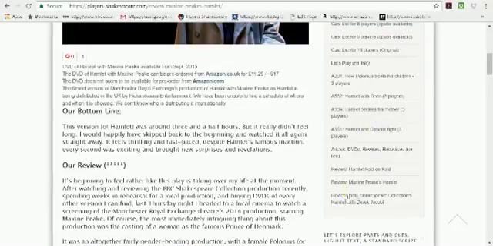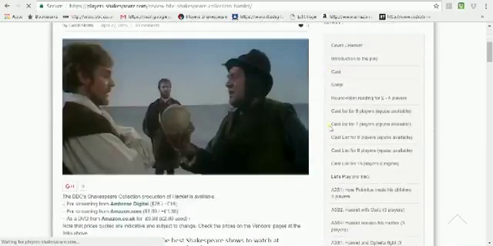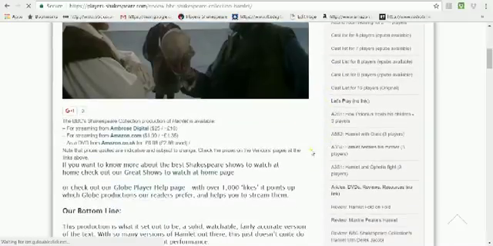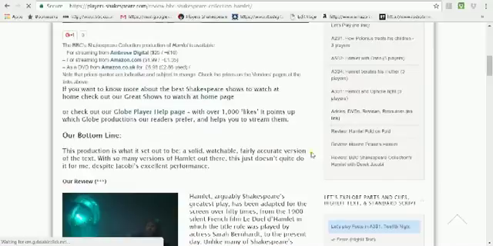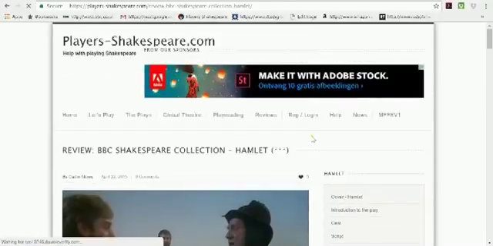And finally, we can have links to video productions that you can either download or buy as a DVD or indeed stream. So normally we'd have more than one of these. So I hope that brief tour of the index for Hamlet will give you some idea of how you can explore at the top level Hamlet on Players-Shakespeare.com.